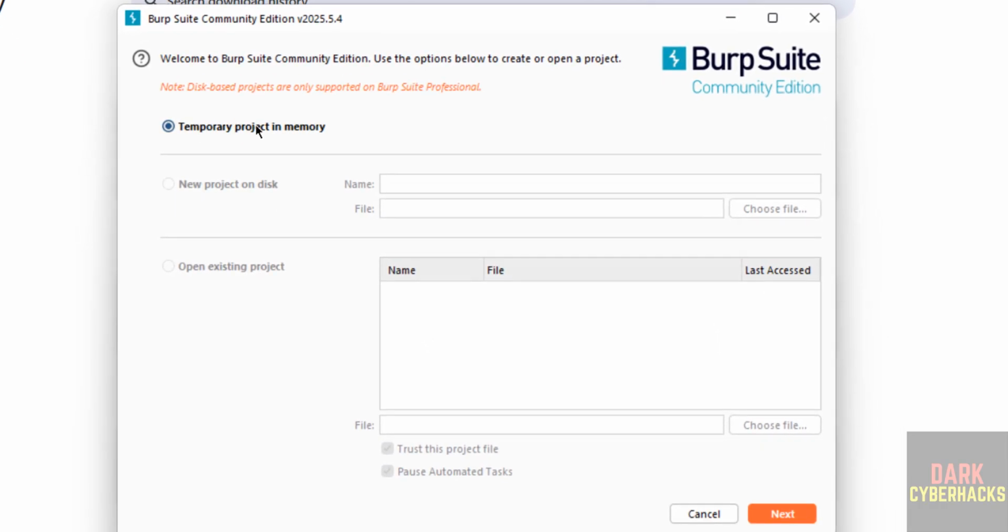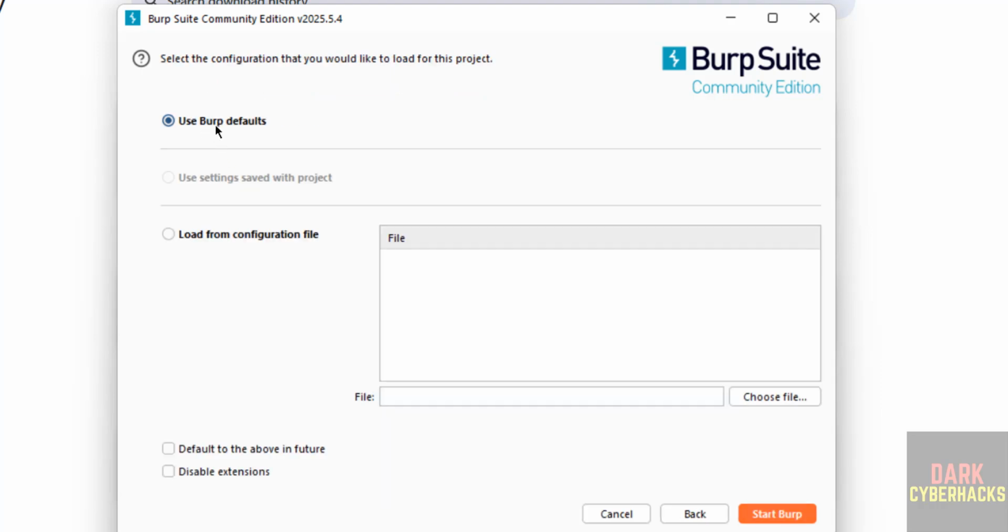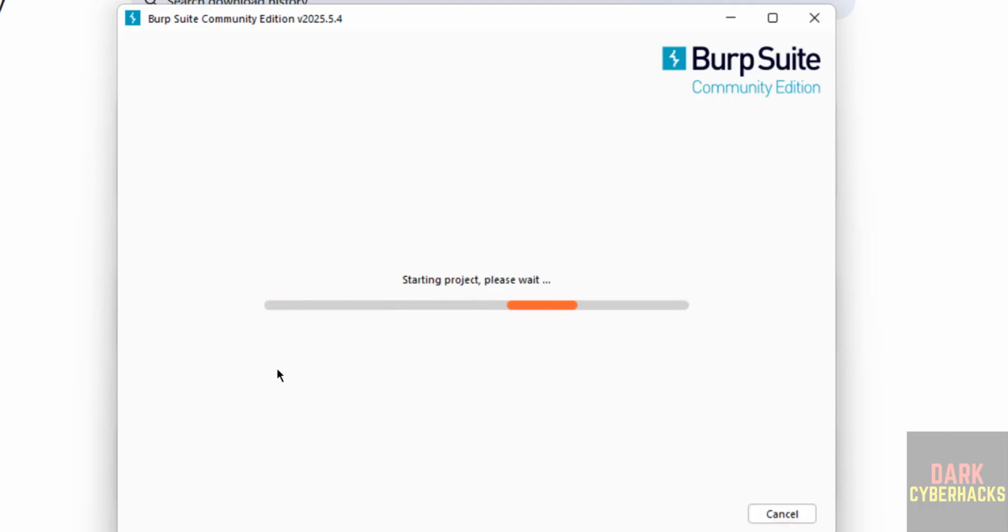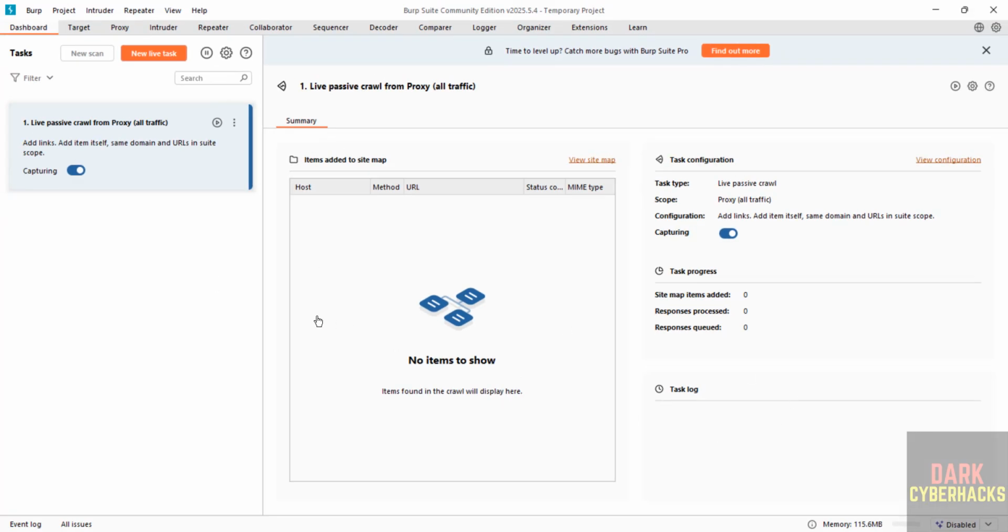Now select the template project in memory, then click on next. Use the Burp Suite defaults or load from the configuration file. I don't have anything, so use the defaults. Then click on start. If you want to disable extensions, you have to select the checkbox. I don't want, so click on start Burp Suite. See it is starting the Burp Suite project. Okay, we have successfully installed Burp Suite.